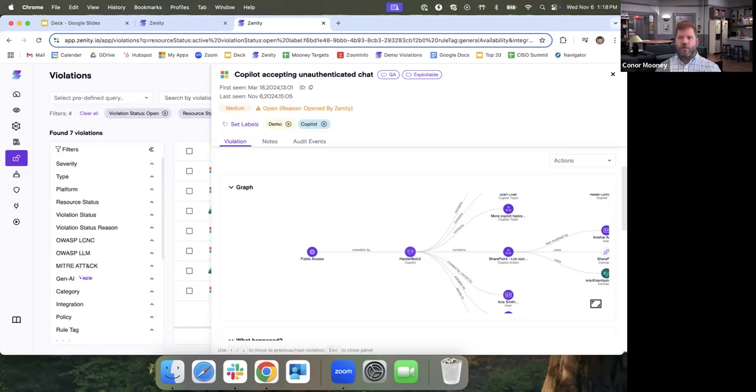And that's what Zenity really does with copilots. We can tell you what type of data sets these copilots are accessing, what kind of external connections they may have, and then whether they're locked down properly or not. So that is a quick example there. Do want to pause, see if there's any questions from the team?